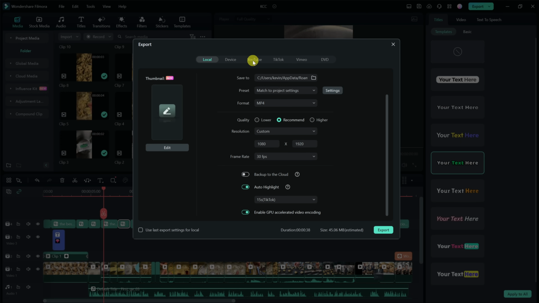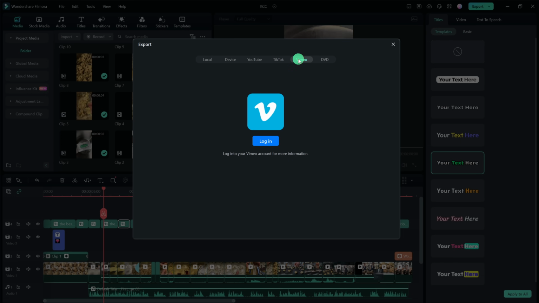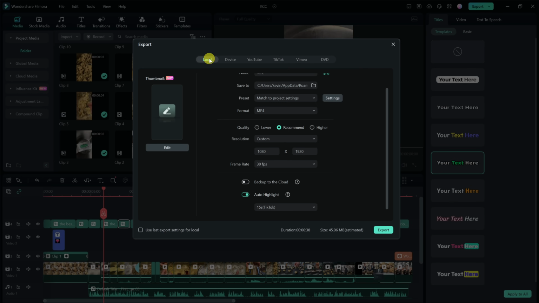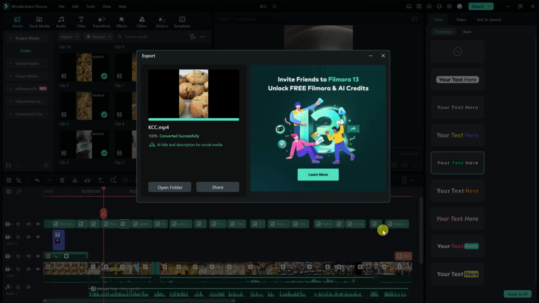Up on top, you can also upload directly to YouTube, TikTok, Vimeo, and other services. Simply click on them and make sure to log in. But I'm now all ready to export, so in the bottom right-hand corner, let's click on Export. And look at that, the video has exported successfully. Right over here, I could even use AI to generate a title and a description that I can then use on social media. It makes it so easy to prep my video for distribution.